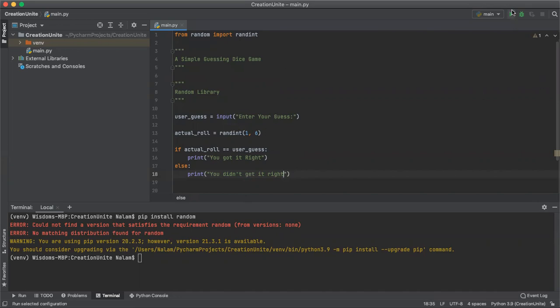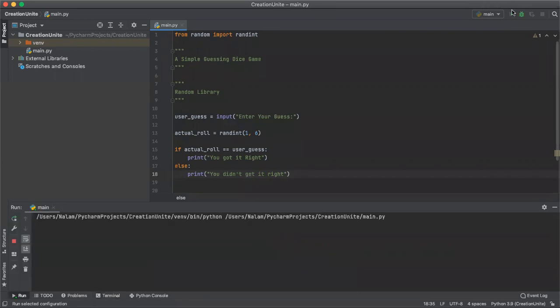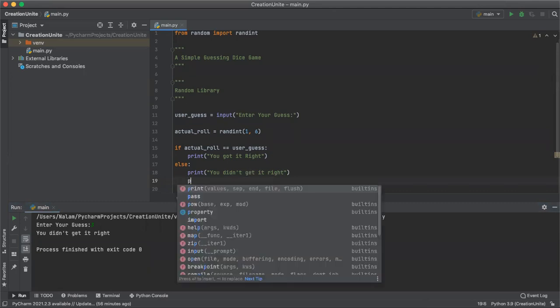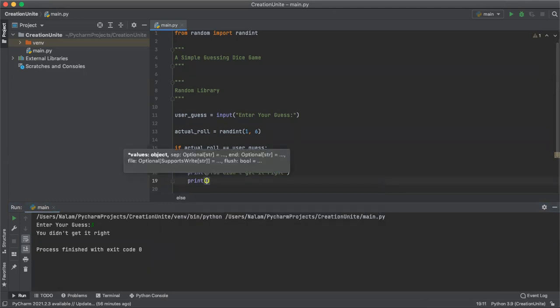So if I run this, not getting any errors, so enter my guess. My guess is, let's say, 3. So I didn't get it right. But the question is that I wanted it to display what the actual value was.